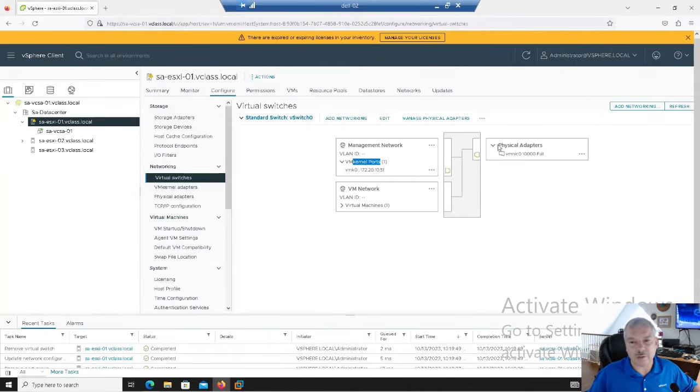It is linked to the physical card VMNIC 0 over here. Notice I only got one card there. I don't have two, so I have no redundancy for my management network. We'll talk about redundancy later.